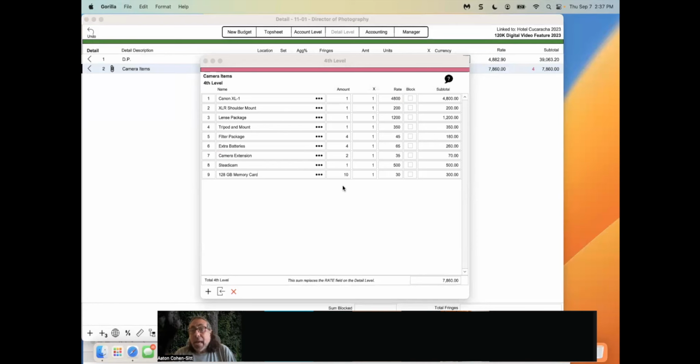Now, another feature that we added in Gorilla 8 is the ability to block a certain item that was imported. So let's say the DP gave you a list of 200, 300, 400 items. You can go through as the UPM, or whoever's doing the budget, producer, and say, okay, we really don't need a memory card because we've got lots of memory cards. We don't need a tripod because we've got a really cool tripod. And you could block these items, okay?